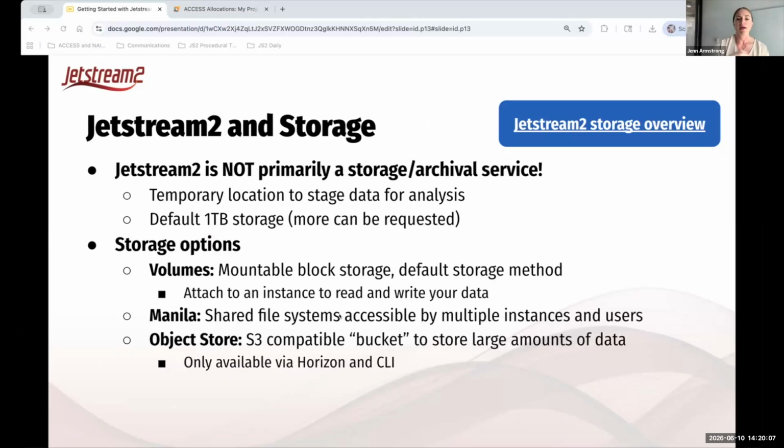A bit about storage. As I mentioned earlier, Jetstream2 does provide storage to our users. However, Jetstream2 is not primarily a storage or archival service, and it shouldn't be seen as a long-term solution. It's more of a temporary location for staging your data for compute. So users are given a terabyte of storage by default. And again, you can request more if you have justified need for it.